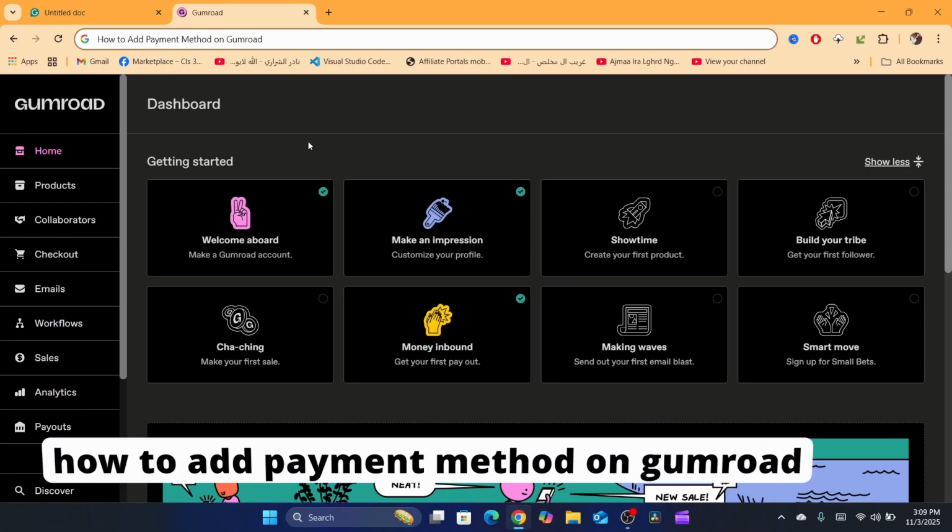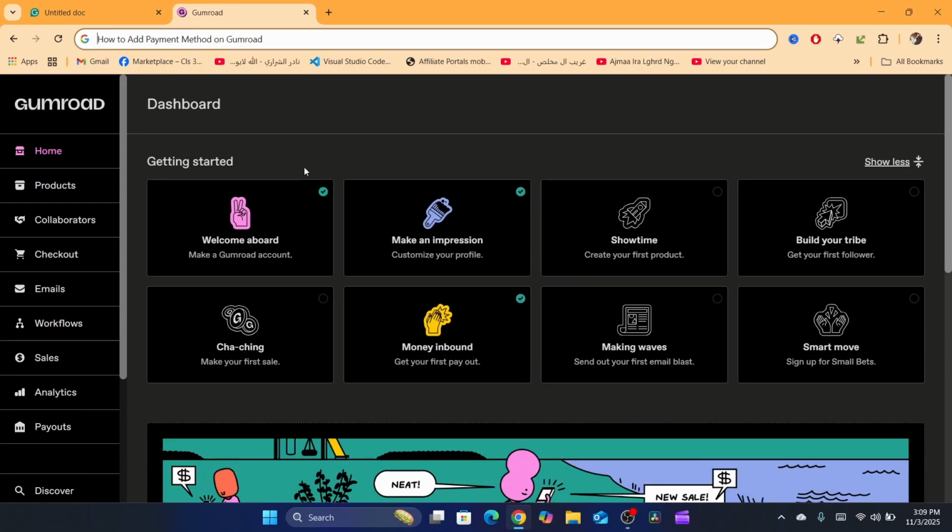Hello, in today's tutorial, I'm going to be showing you how you can add a payment method on Gumroad. This is going to be a step-by-step tutorial. I'm going to be showing you how you can add, for example, a bank account or how you can add PayPal, Payoneer. I'm going to be showing you exactly how you can do this right now.